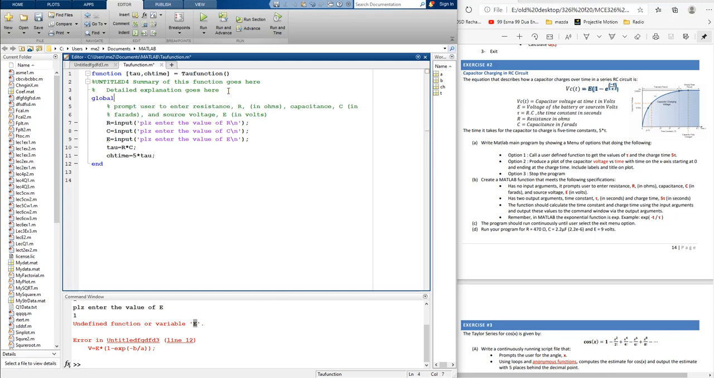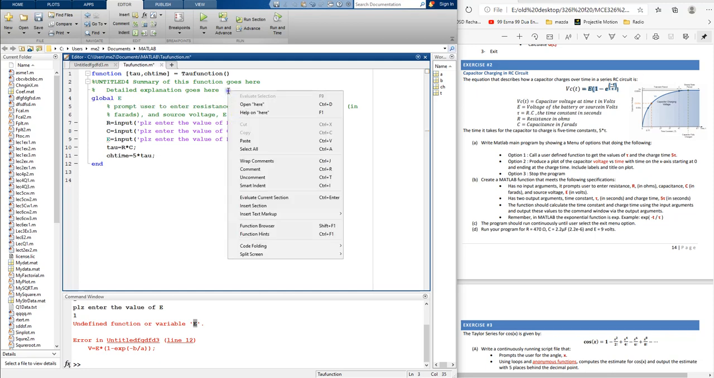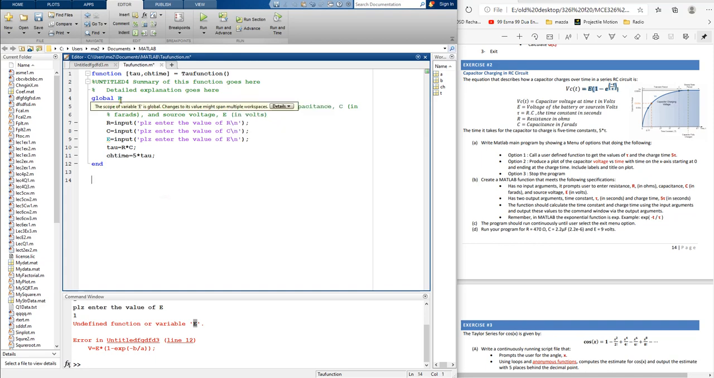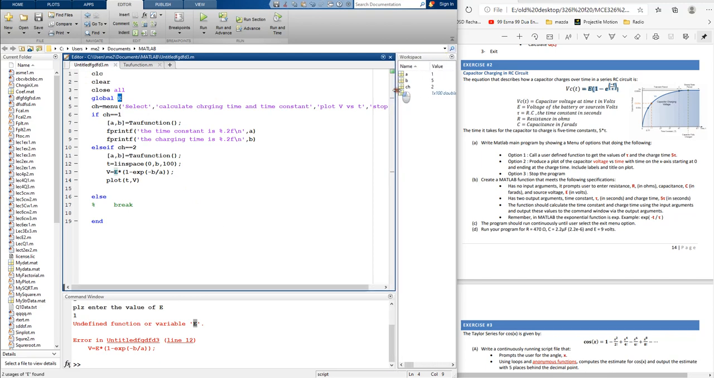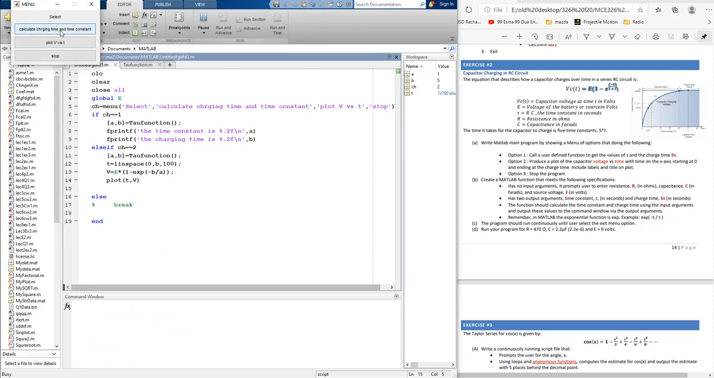Global E. Now E is a global variable, so it can be accessed from the function, save it, and from the main, save it. Once there is an E value in the workspace, any code or block can use this value, because it's a global variable. Now let me run the program again.